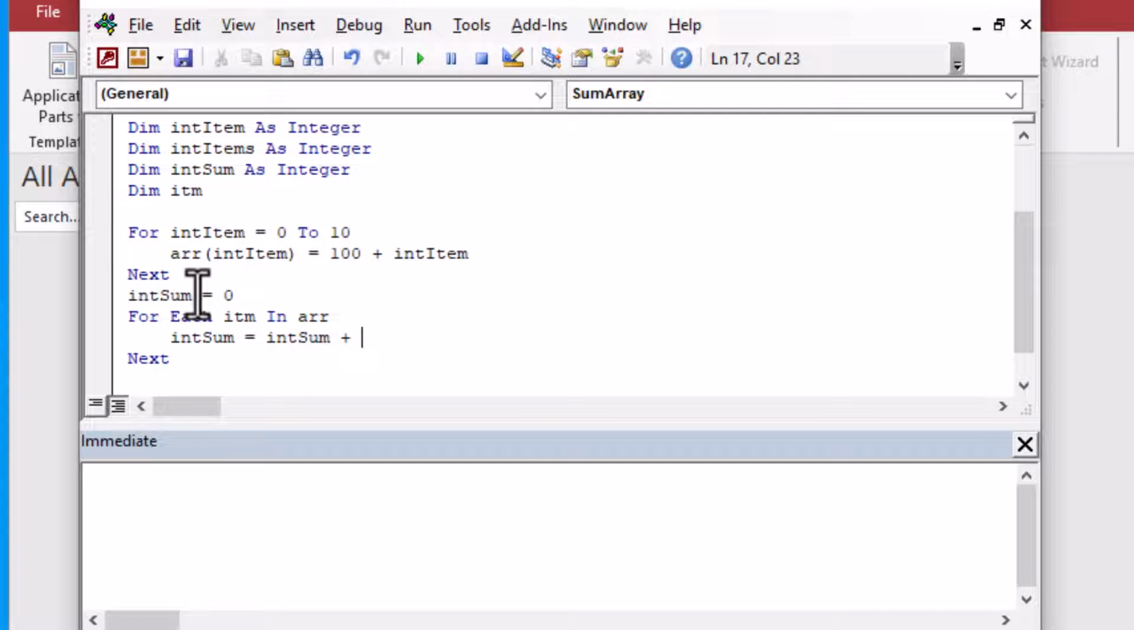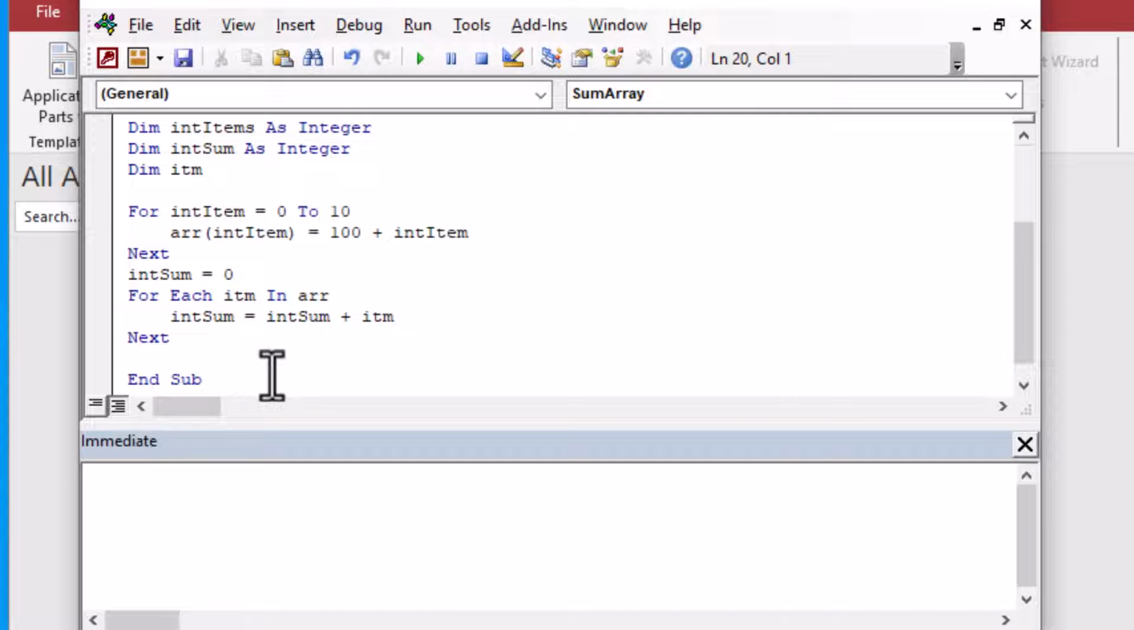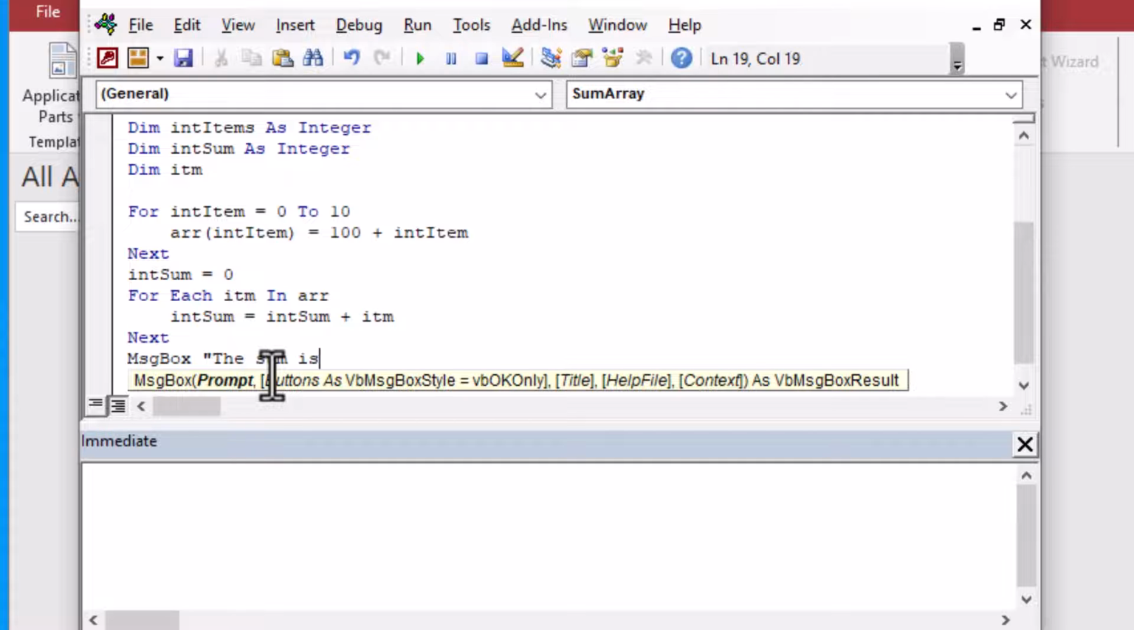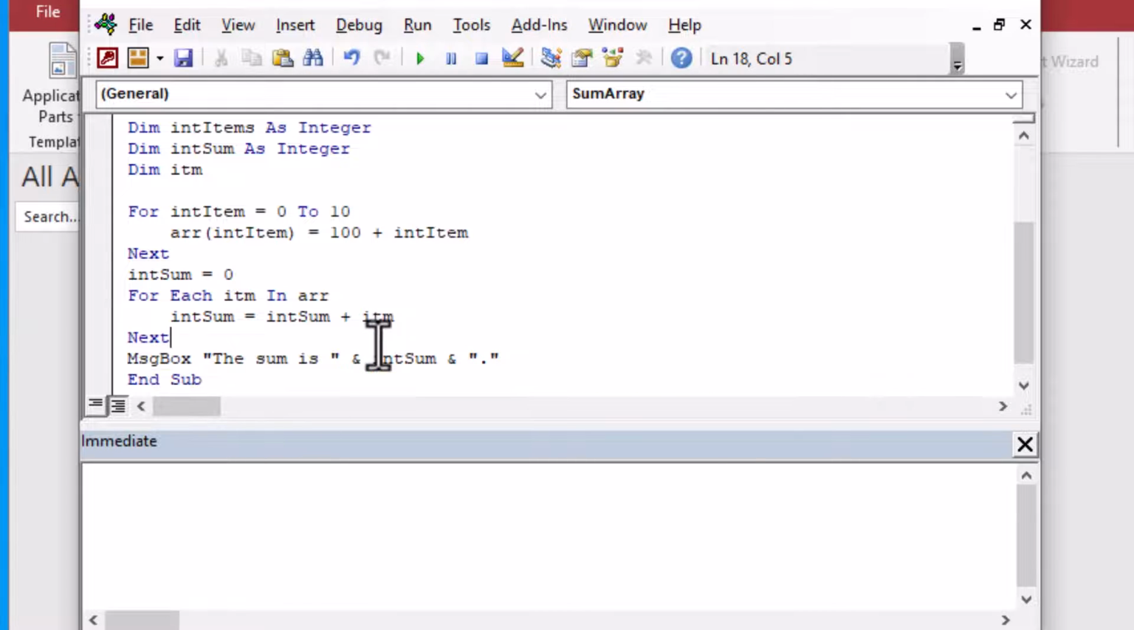So we can go for each item in array, and now we can say that the sum is equal to the sum plus the item. Now this assumes, of course, that the item is a number, and we're going to come back to that. But we know in this case, because we printed out all of the items when we ran this, that it is all integers in our array. And so we could do something like message box, the sum is, and put the number in there. Or we could load it into a variable, or use it for all different kinds of purposes. But in this case, we'll just say the sum is and the sum. And that'll give us a little message box if we do it that way.